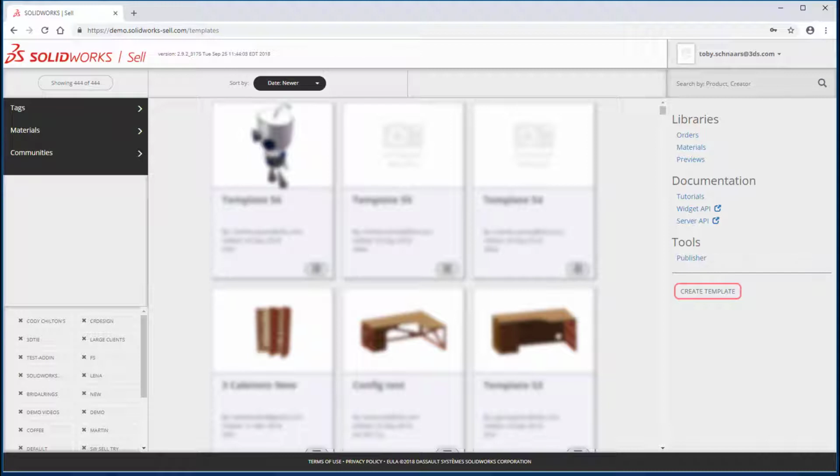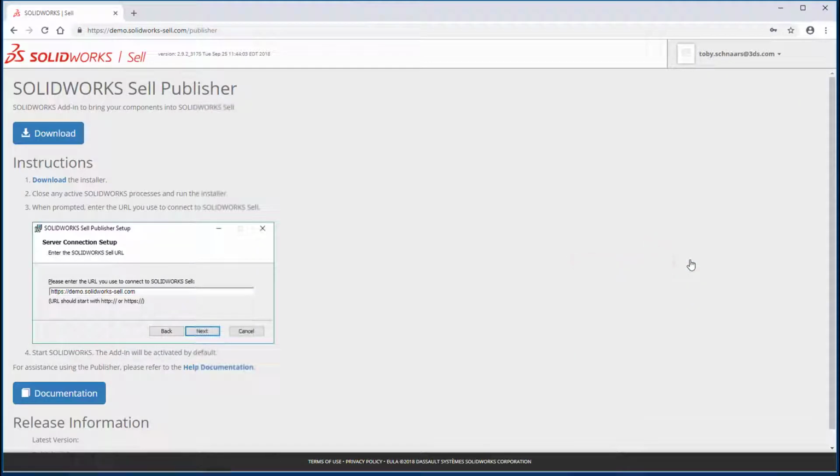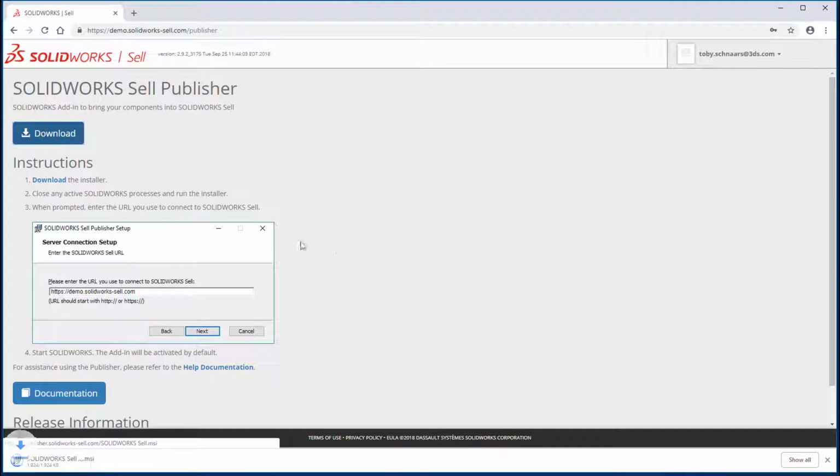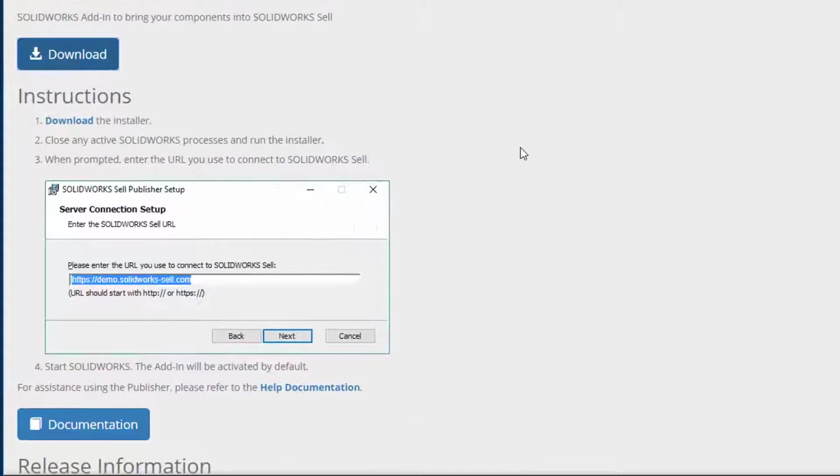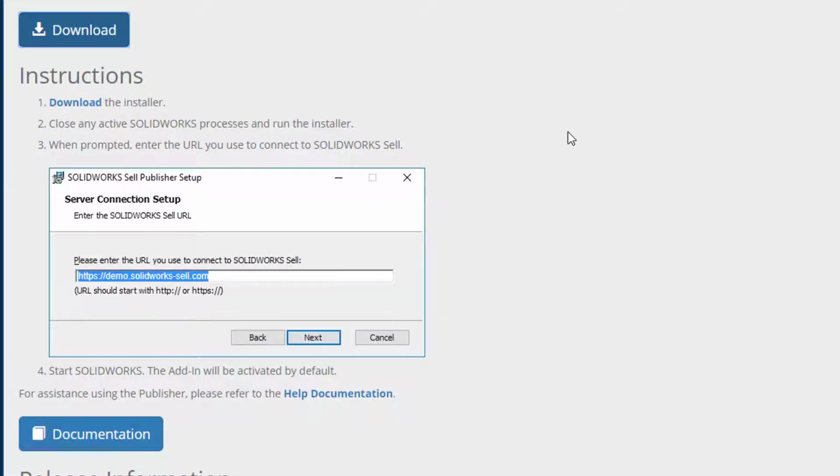We begin back in the cloud application. From here on the right, we can click the hyperlink for Publisher. This will allow us to download the installer for the SOLIDWORKS Cell add-in. While that's downloading, we can take a look at the instructions on how to run the installer. It's a pretty straightforward installation, but you'll want to take care at item number 2, make sure you close SOLIDWORKS before you run the installer.